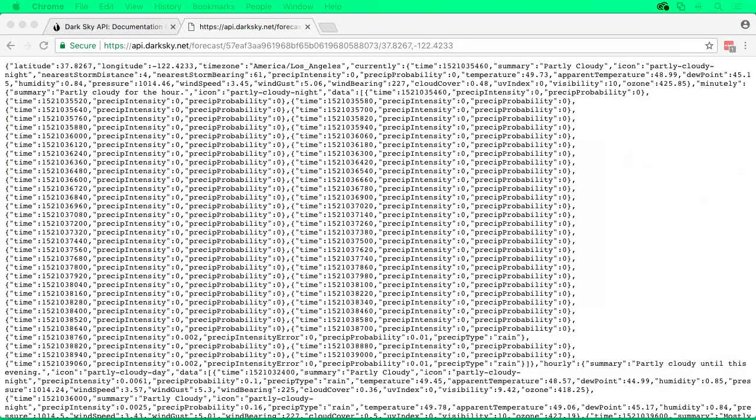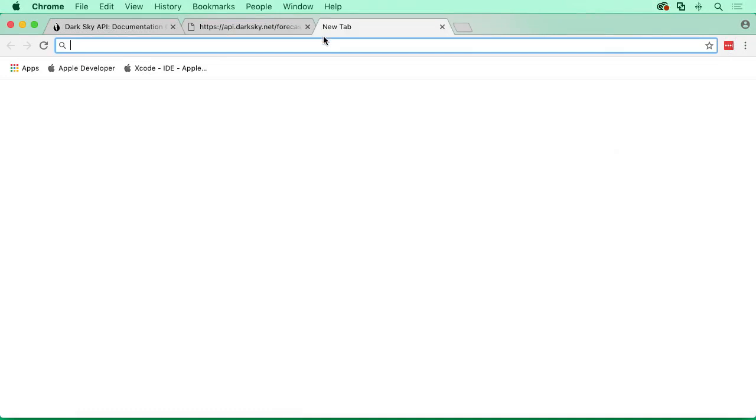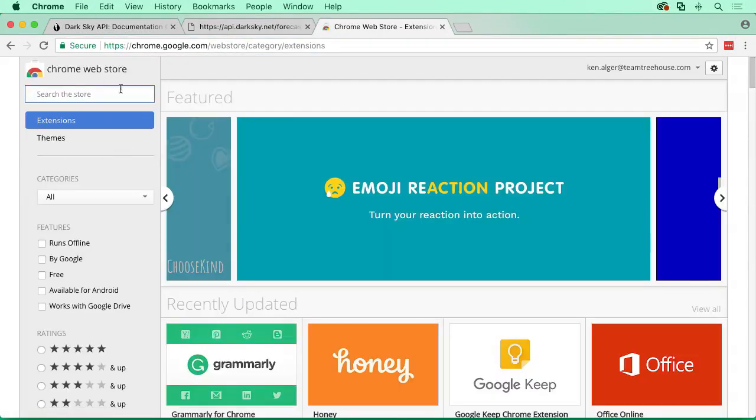JSON data can be formatted in a very readable fashion. There are a few ways to do so. You can copy and paste this into an online JSON formatter, or you can install a browser extension. I'm using the Chrome browser, but adding extensions to other browsers should be fairly similar. If we look at the Chrome Web Store, let's search for JSON here.